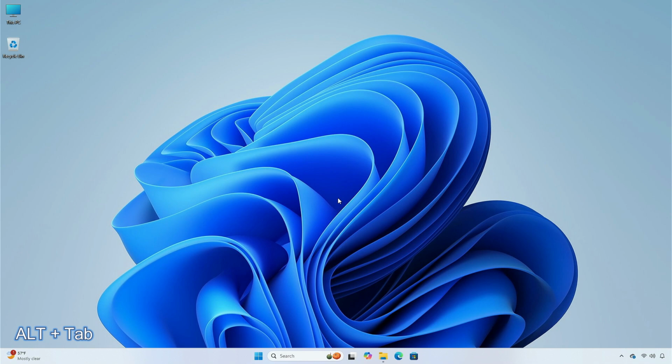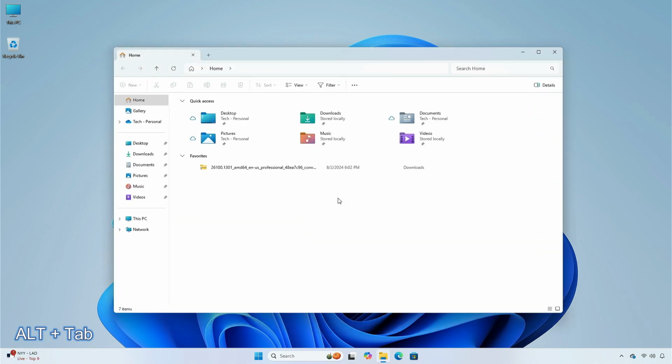Fix the issue where the screen goes black on some PCs for a few seconds when you switch between certain windows by pressing Alt plus Tab.